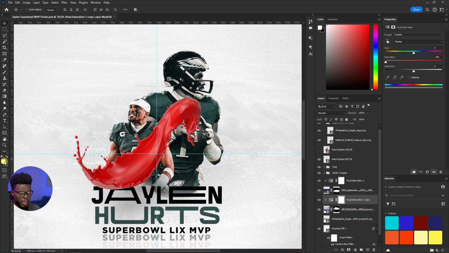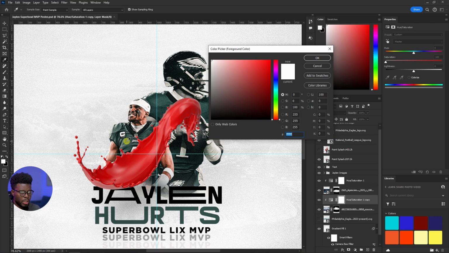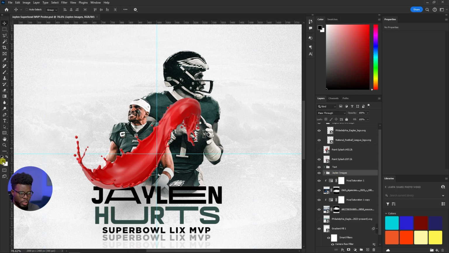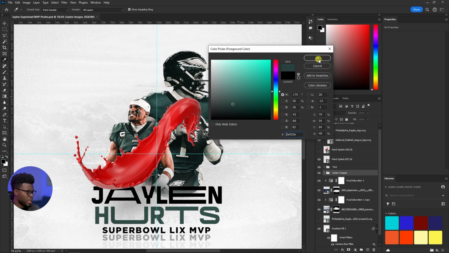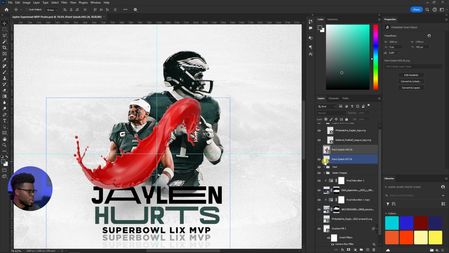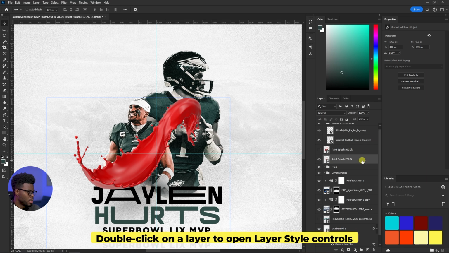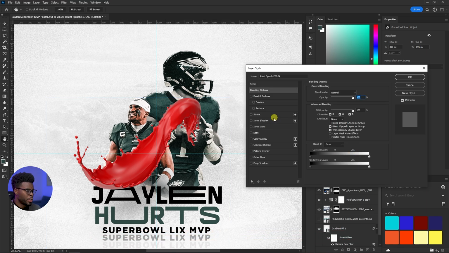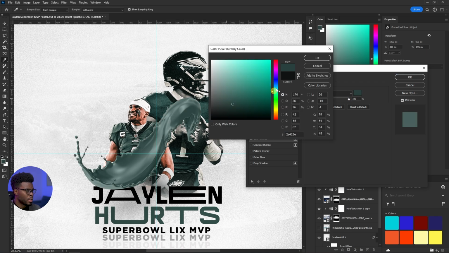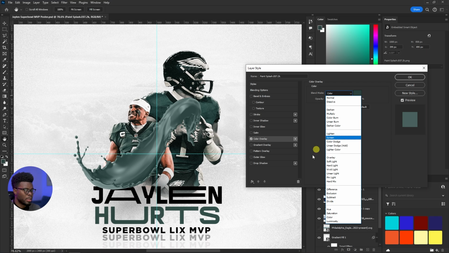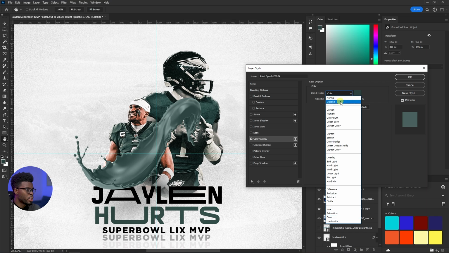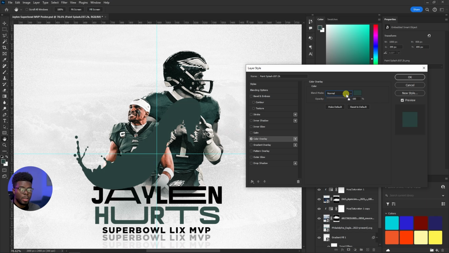Let me pick the color here from the green jersey, the green kit. Wait, why is it not picking? Oh wait, sorry. Let me go again. Pick that color. So I have that green over here in my color picker, right? Now let me double click on this paint splat here. And then what I'm going to do is go to color overlay, make sure that green is there, right? And then I'm going to set my blending mode. Well, it's already set to color, so you see it got changed to this green, right? By default, yours may be on normal. So if you see it like this, don't freak out.